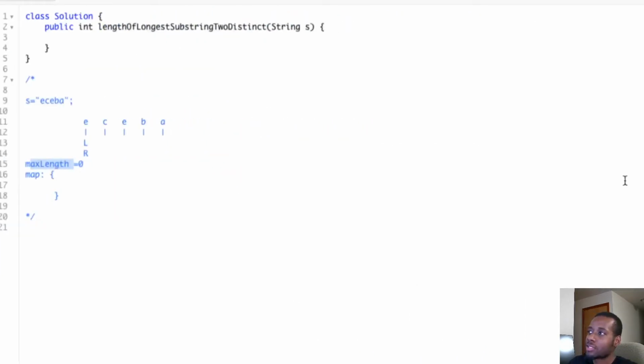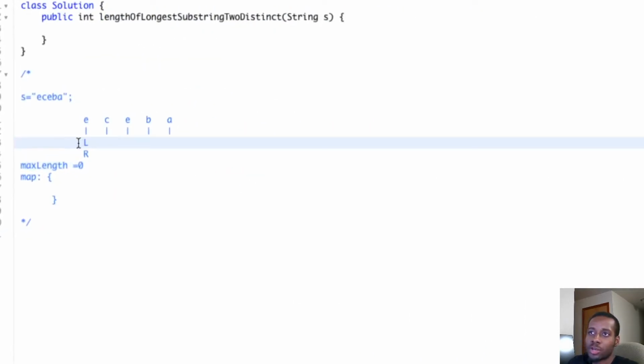So let's go ahead with the thought process. Right now we have the left and the right. I told you guys the right is going to help us expand, the left is going to help us shrink. So now we start off. The first character is E.